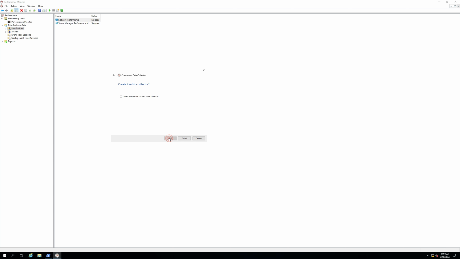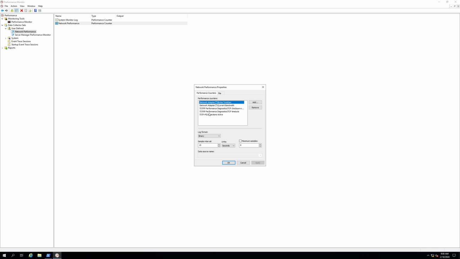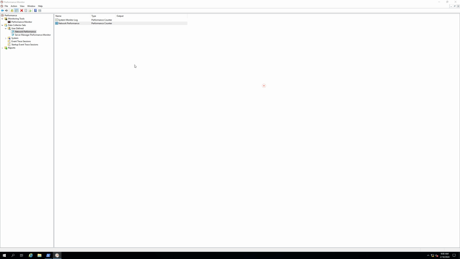hit next, and finish. Perfect. So now we have our network performance data collector set ready to go. Yep, all set. And we're going to look at how to start it here in a second. It's right click, but we're not actually going to start it just yet.